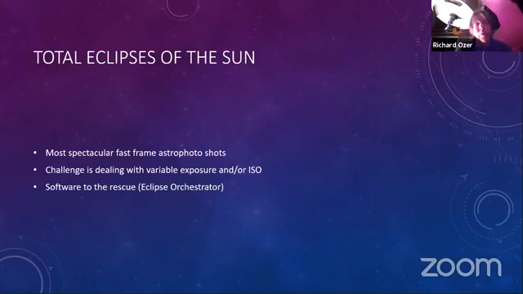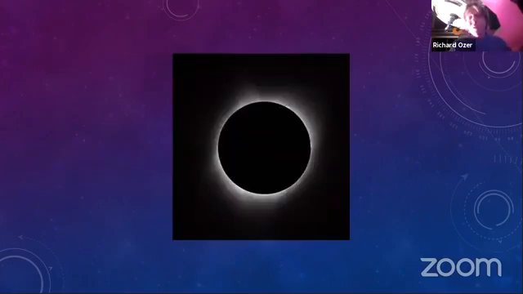The challenge is dealing with the variable exposure. The nature of the light during an eclipse changes dramatically. It changes from being blindingly bright to extremely subtle and dim. And you need to be taking lots of different exposures while the event is happening in order to capture all aspects of the eclipse. And again, there's software to the rescue. There's a great piece of software called Eclipse Orchestrator that allows you to set up all of your shots in advance. And I'll show you what a screenshot of that looks like in a minute.